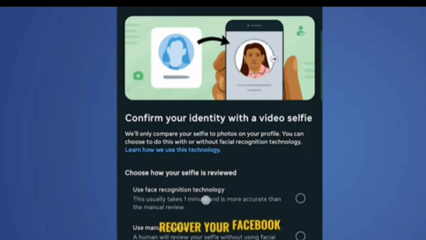You can now recover your Facebook account even if you forgot your password or if it was hacked using a live video selfie without needing your old email address or a valid ID. How do you do it? Watch the whole video. Let's start.